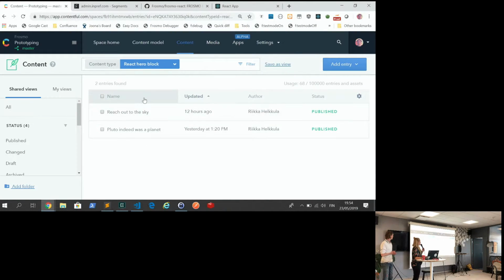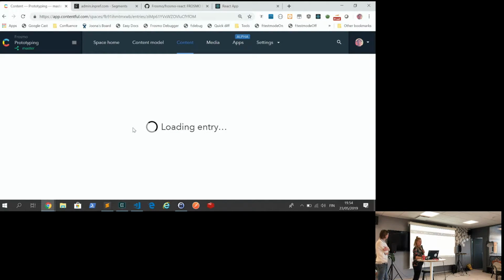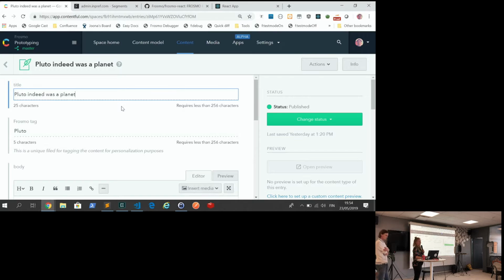So here I have two contents as my React hero block. One is this Pluto. I have very basic content here, and then I have now defined this Frosmo tag. This is just for you to understand that we need to have a unique identifier for the content to match it with the audience as well. So now I'm using just a unique field where I have defined Pluto.